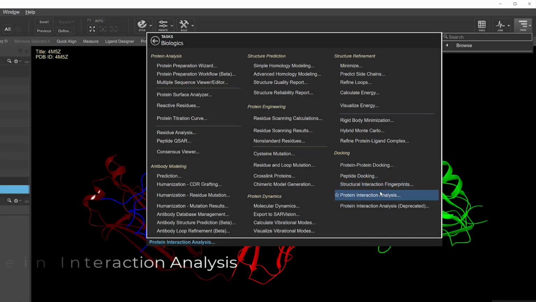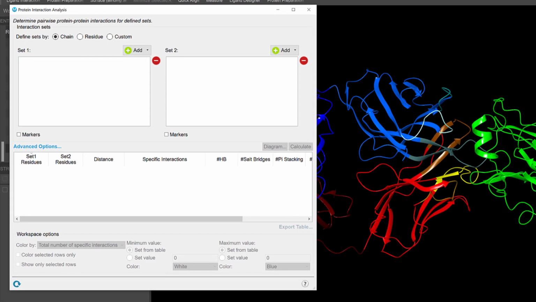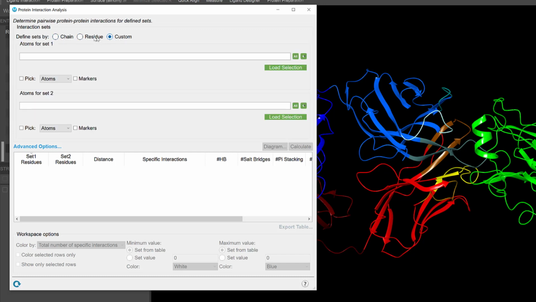This release introduces a new and improved protein interaction analysis panel, ideal for analyzing pairwise protein-protein interactions, defined as two sets, be it between two sets of chains, two residue lists, or by custom atom selection.